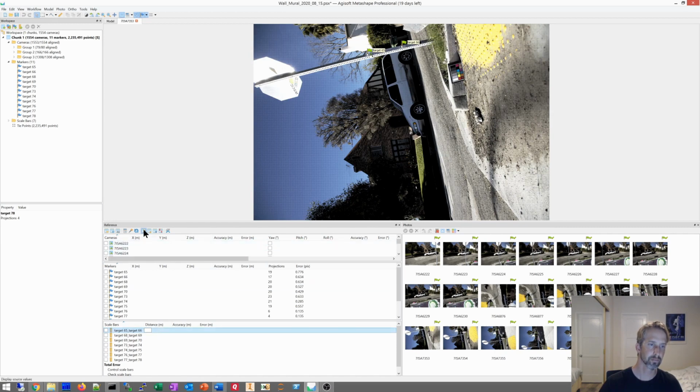So we click here, view source, and then we type it in. These are all values that are recorded on the scale bars themselves. 73 to 74.